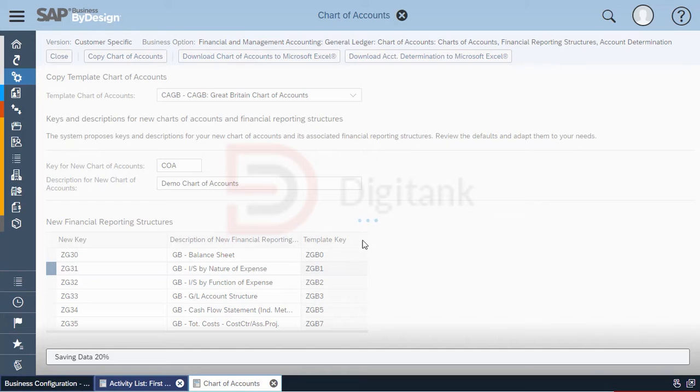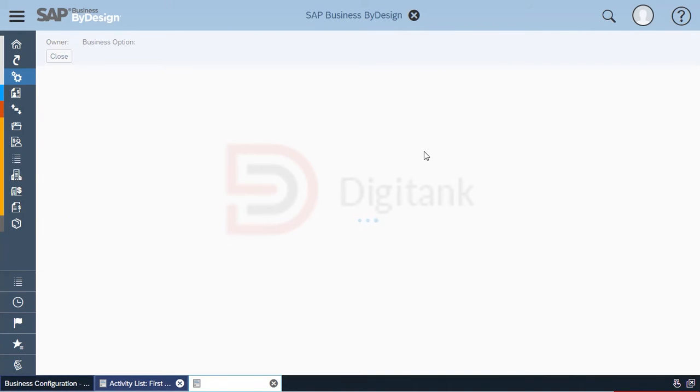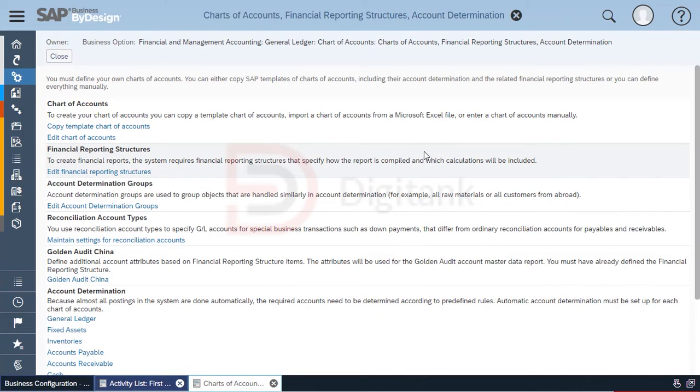So it's already saving. As soon as it's done saving, this page will be closed. So it's done saving now. You can see 100%. So let's just give it a few minutes and then this page will be closed.